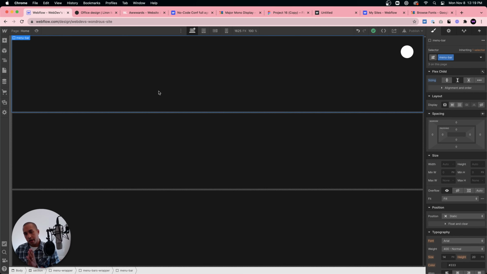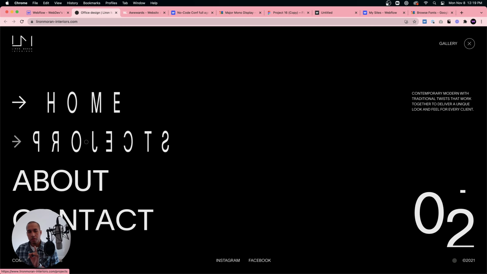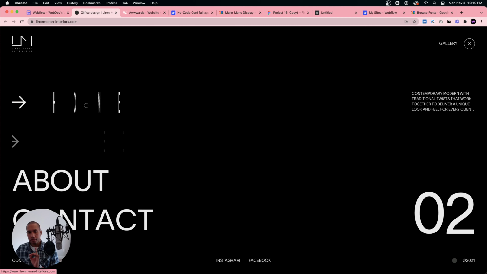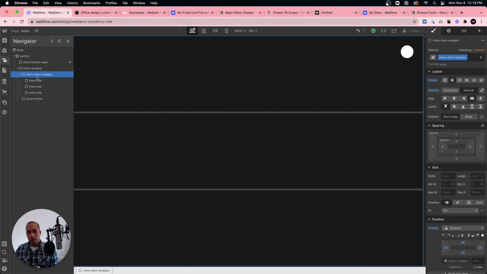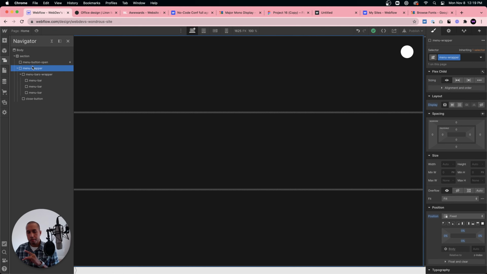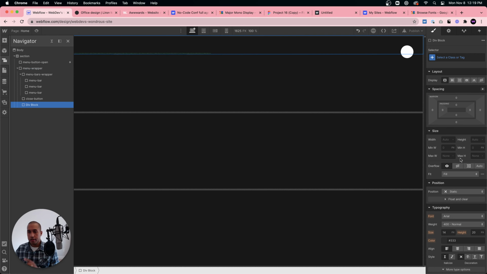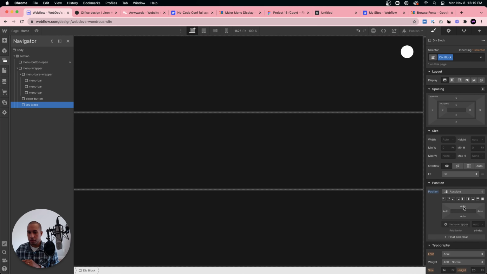So now we can create the menu item. So we see we have this effect here. So let's go ahead and create that. So within the menu bars wrapper, or the menu wrapper, I'm going to add another div. And I'm going to set this to a position of absolute and full because the menu wrapper is already fixed. So we don't need to use that fixed setting anymore. We can just use absolute and it'll fill that fixed parent element.